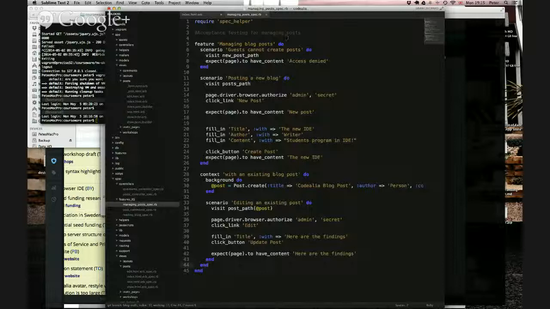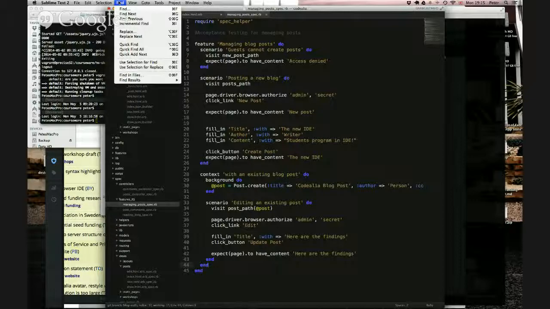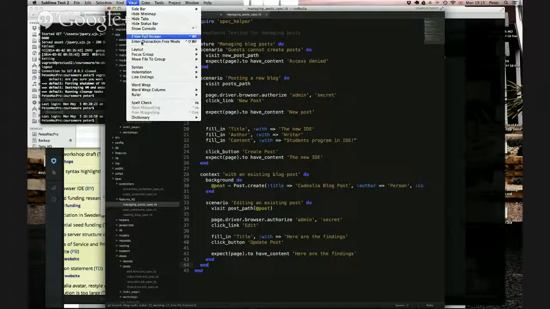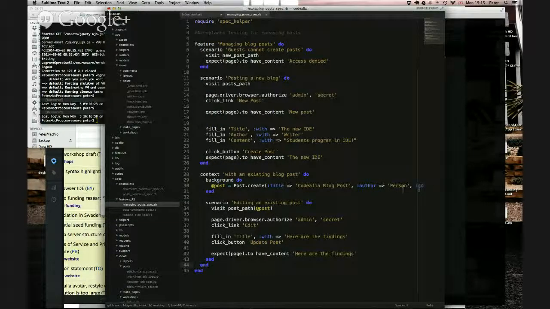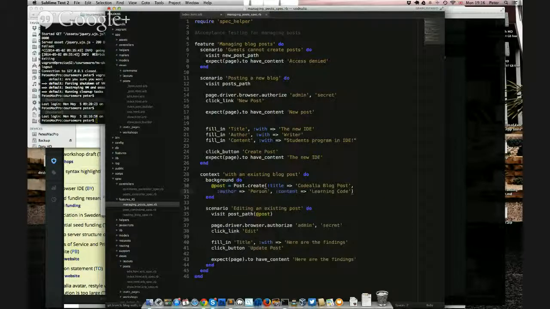Boom, boom. I'm going to add that feature with the 80 character bar. Show ruler, 80 characters. So we don't get the Hound barking at us. Okay.